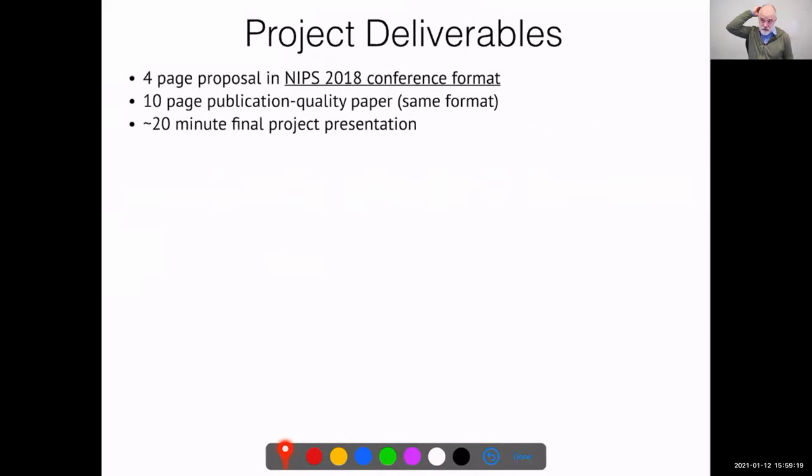You should get going straight away. Think about systems, so on and so forth. There's lots of systems out there: Anglican, Pyro, Webppl, Edward, Stan, PyProb. We'll talk about some of them. These are names that you'll become familiar with throughout the term.